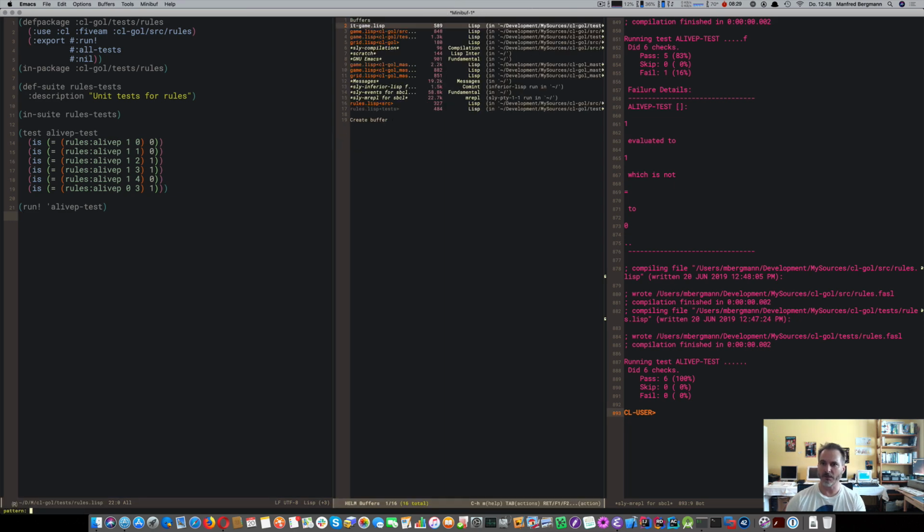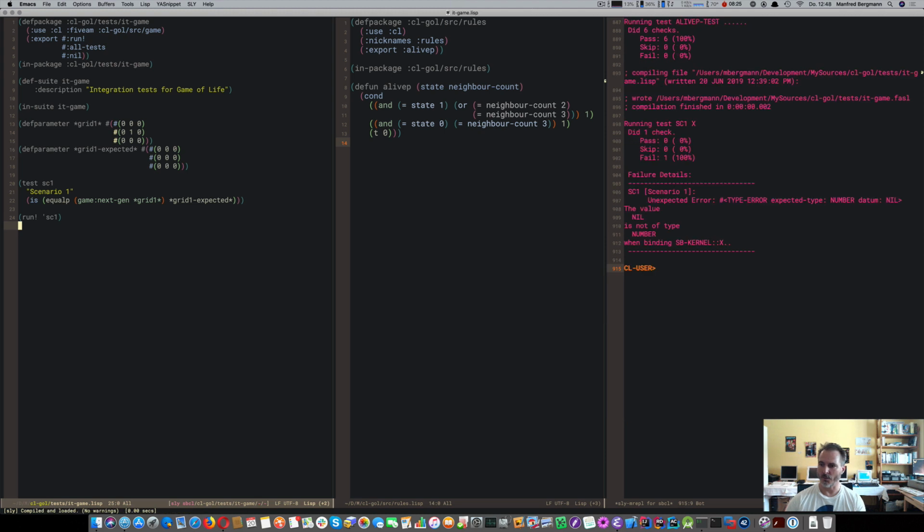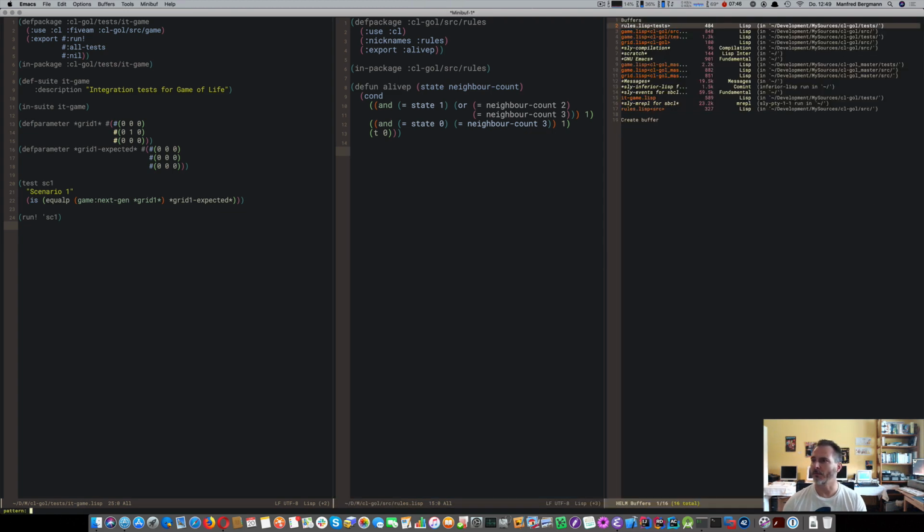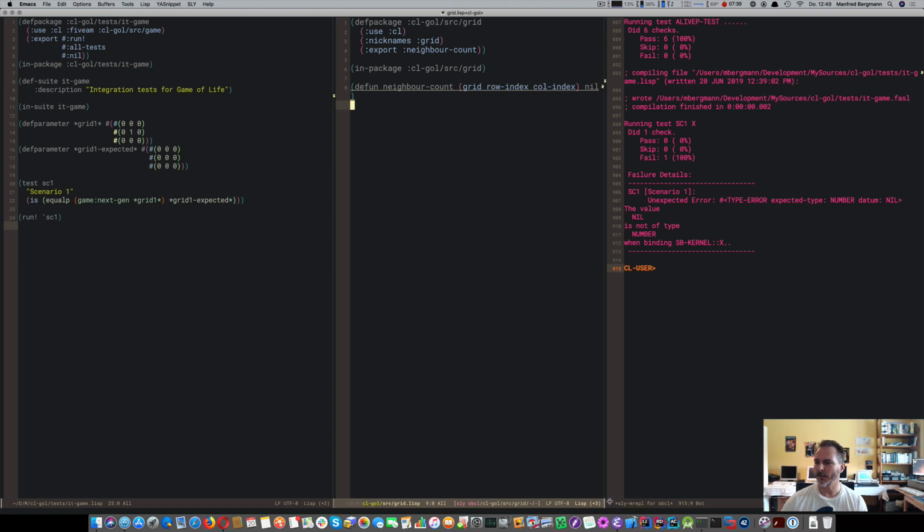Yeah, let's go back to our integration test. Let's run the integration test again and see what it does. So it still fails because what happens now is that alive-p returns a real value, something other than nil. And somewhere there's a number, but it doesn't really work yet, okay? Which is good because it shouldn't really work yet until we have implemented the grid. So let's go to the grid and add the implementation for the grid.